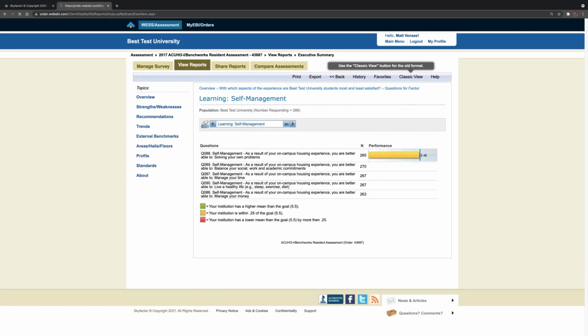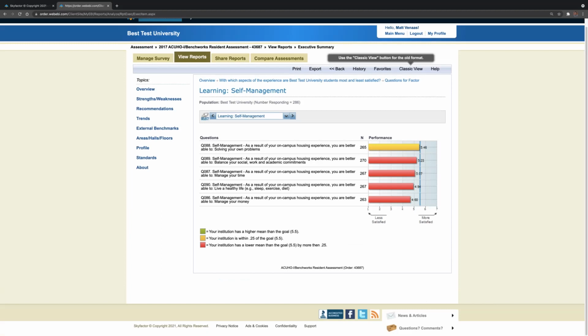And this takes me to a drill down that's similar to the overall view that shows every question in that factor with the mean score ranked highest to lowest. So in this case, I can see that learning self-management relates to outcomes like solving your own problems, balancing social, work and academic commitments, and managing your time.